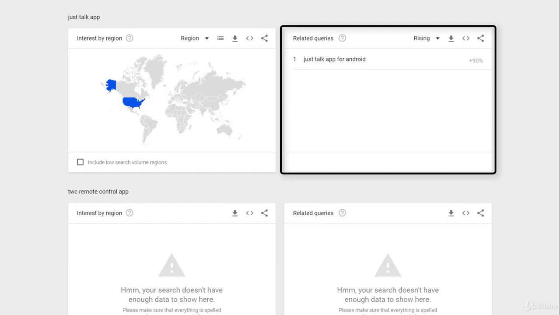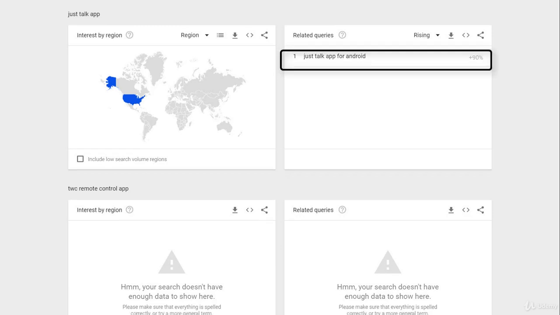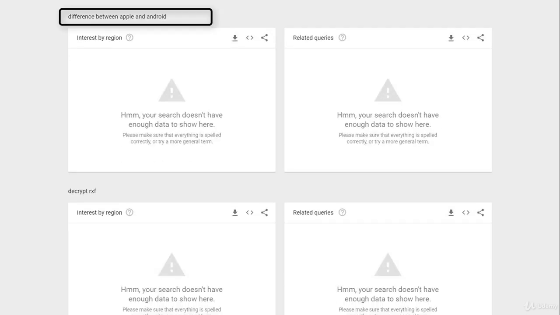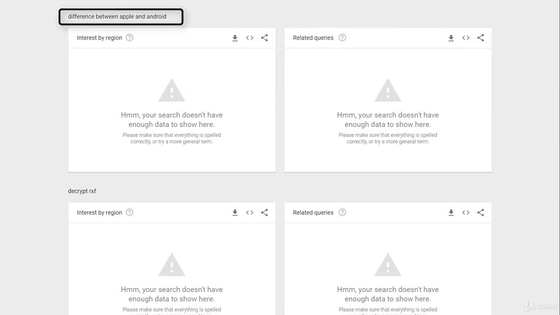Like I mentioned, the not so long tail keyword Just Talk app is converted into a trending long tail keyword Just Talk app for Android. But for the keyword difference between Apple and Android, there are no items in rising or top category, which means the keyword is already in the best form of long tail nature.